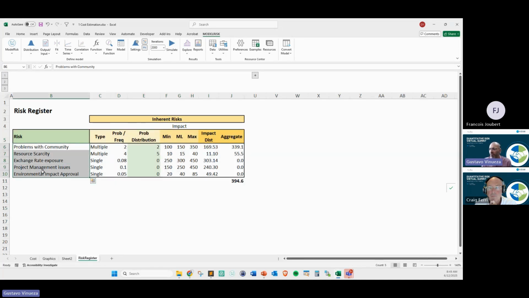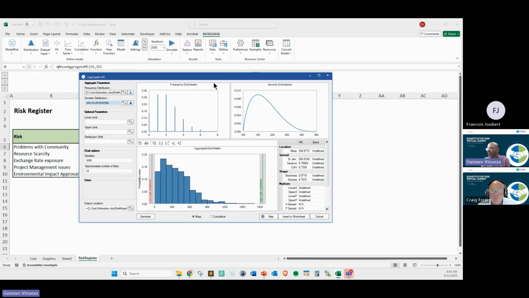Like this, you have 5 risks. If it's multiple, it's going to use a Poisson distribution. If they are single, they are going to use a Bernoulli distribution, and they are going to be aggregated here, right? The VOS has a solution to the convolution of distributions, which is called VOS aggregate MC, which you have here, and that basically lets you combine the frequency and a severity distribution.